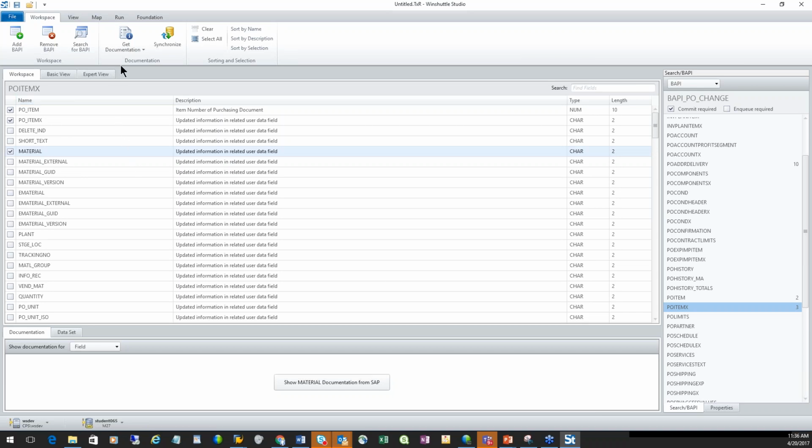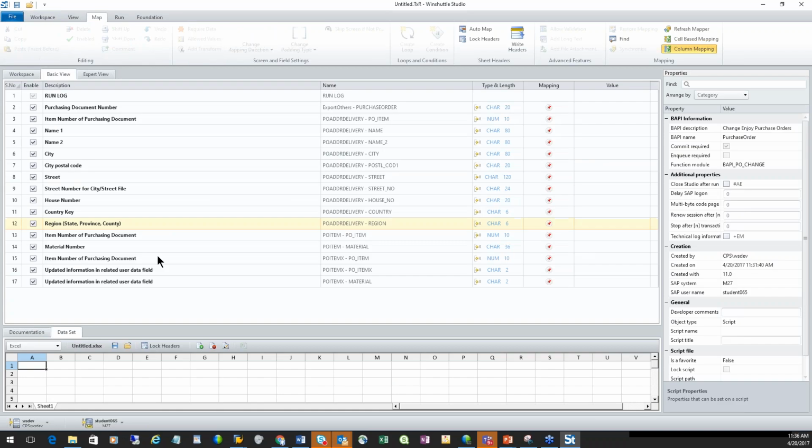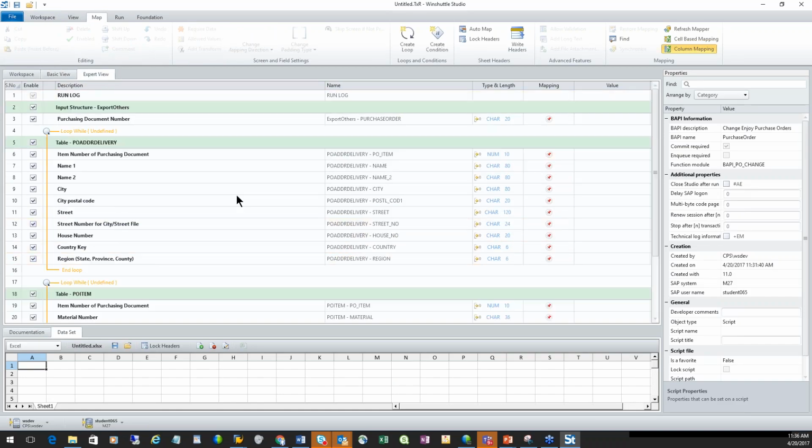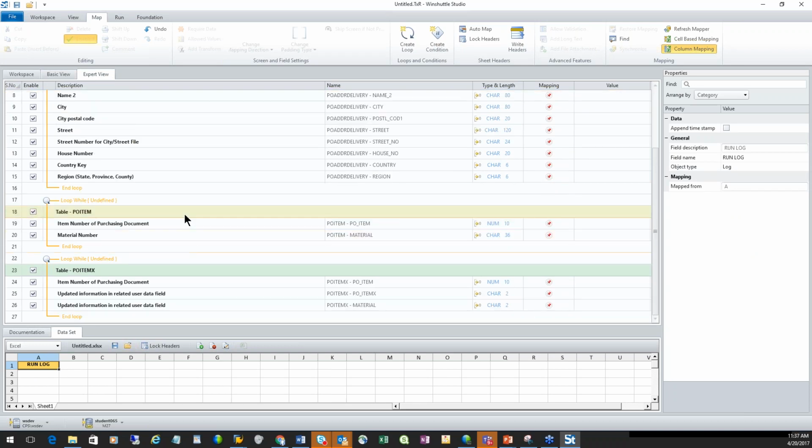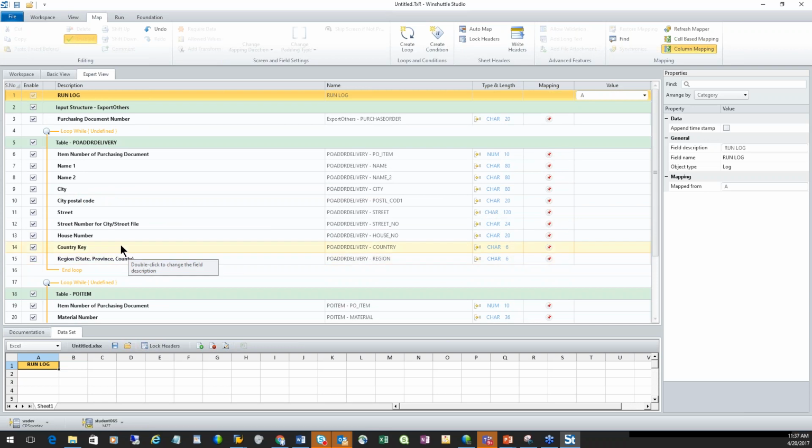So, get ready to map, you just hit map. And I like to go to expert view. It's just easier to see everything. Okay, log, I always like to take to column A, and I explained that before, that sometimes when you add fields or delete fields, your log keeps moving all around. For me, it's just easier to see in the left-hand column, and that's user preference. That's not a big deal. Okay, you got 3 loops here. I like to take care of these loops before I do anything. You don't have to, but this is the way I like to do it.